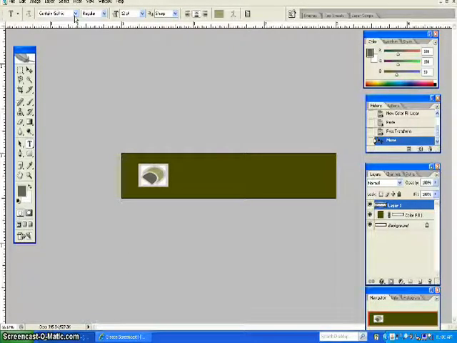The first one here is Century Gothic, that's the font style, then the size of the text, anti-aliasing methods, the alignment of the text, left, center, right, of course the color, and here are some warping tools. I'm going to just basically click my mouse right in here, and I'm going to type some text.